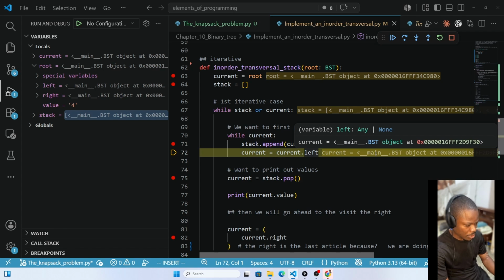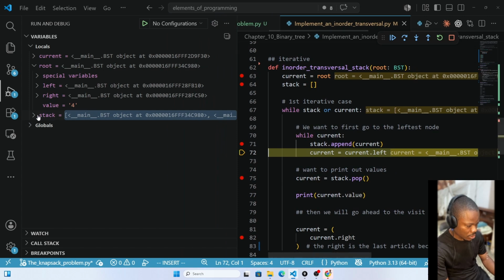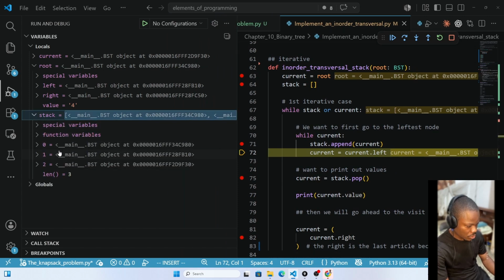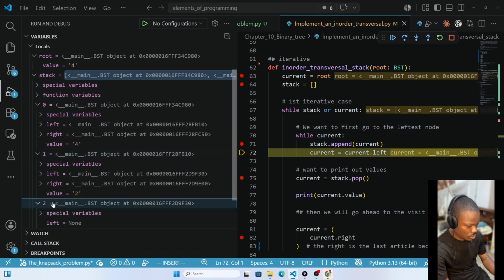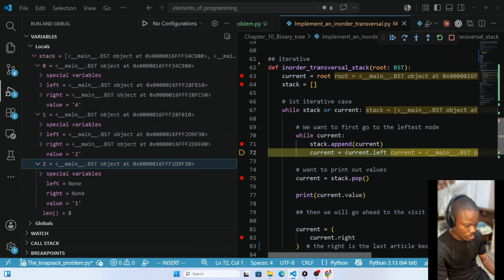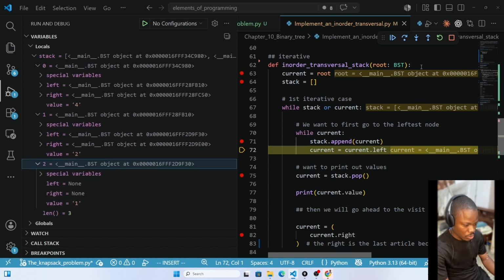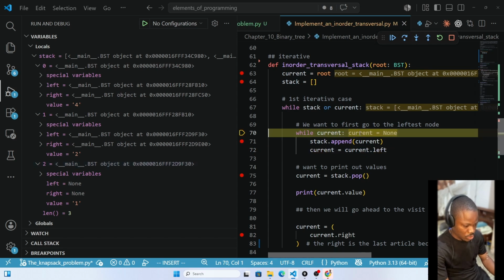Sorry, this is 4, this 2, this 1, right? So now we should be done with this. Current is none, so we can't move any further.